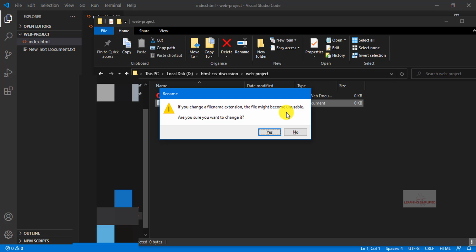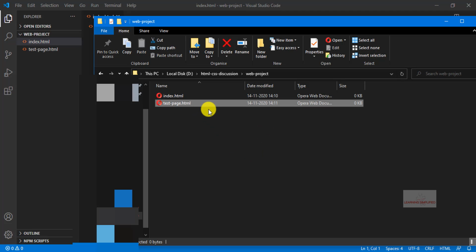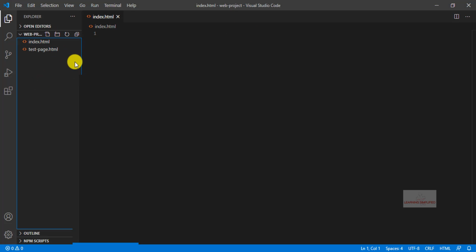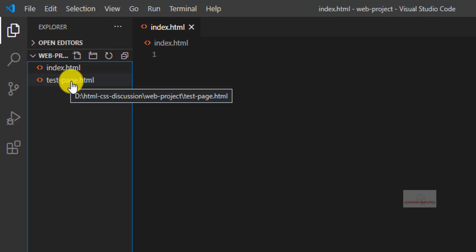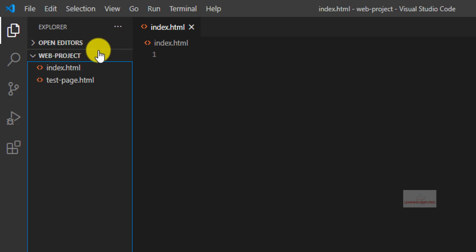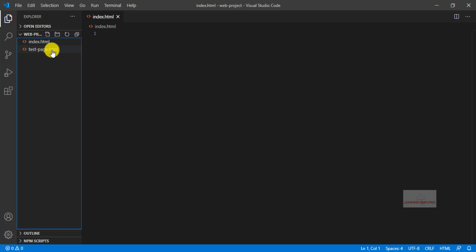Next, a dialog box appears saying that if you change a file name extension, the file might become unusable. Are you sure you wish to change it? Hit enter, and you can see that another test page.html is created in your project. If we head back to our text editor, we can see that the second test page.html has been created in the text editor, where all the files and folders are located in this extreme left panel.